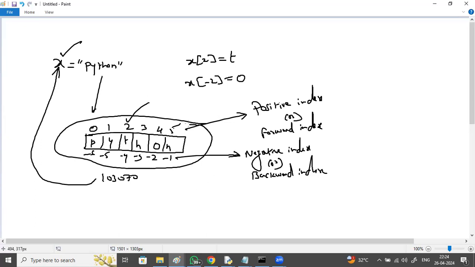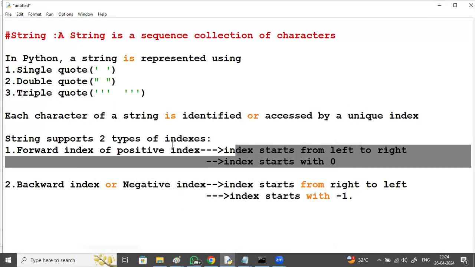Already we have got a positive index. Why negative index? If you have a very big string of more than 100 characters and want to print the last character using a positive index, it will be a little complex. If you say x of -1, it will print the last character. Very simple using a negative index.